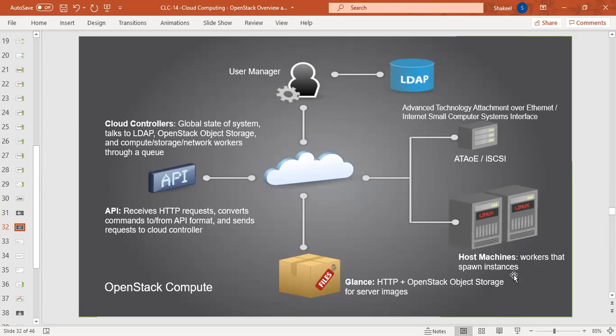And here we have host machines, workers that spawn instances. Glance is HTTP plus OpenStack Object Storage for server images. The API receives HTTP requests, converts commands to and from API format, and sends requests to the cloud controller. The cloud controller is the global state of the system, and talks to LDAP, OpenStack Object Storage, and compute and storage network workers through a queue.